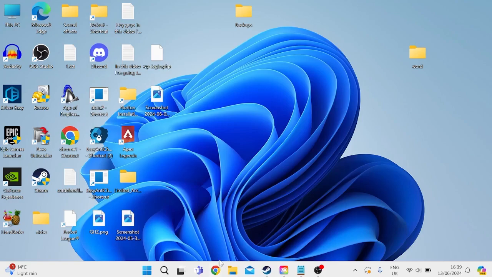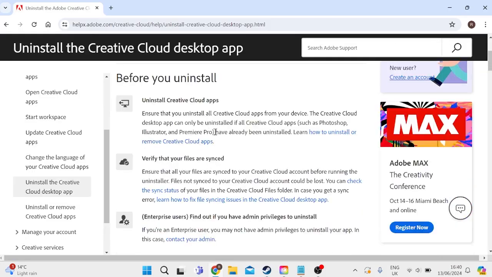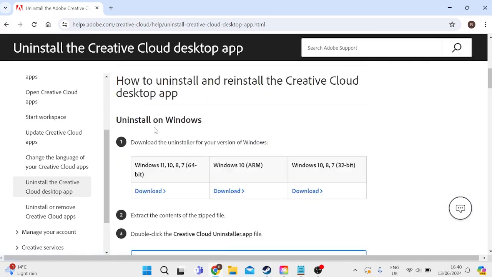Head over to an internet browser, and you'll need to come over to the Adobe website on this page here, and I'll leave a link to this page in the video description, and we can scroll all the way down to this uninstall section, and you need to download this to your Windows computer.